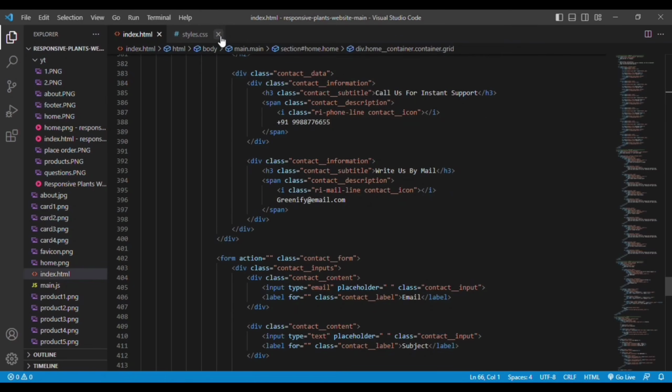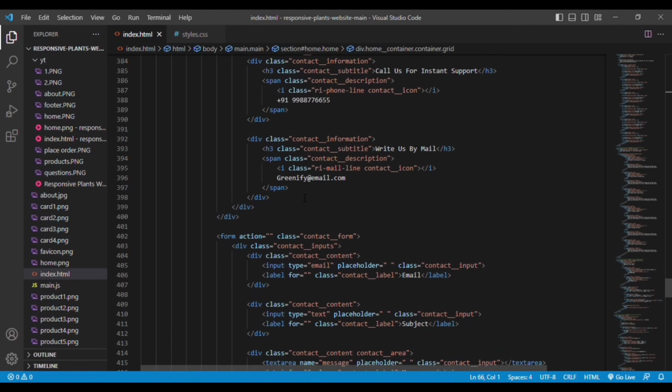Then here we are adding contact details like "Call us," giving the mobile number and email address by using span and I tag for the mail line. It is also a Linux icon. Then we have the contact form.